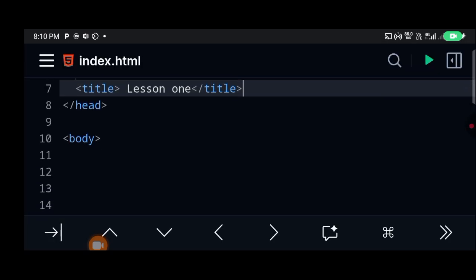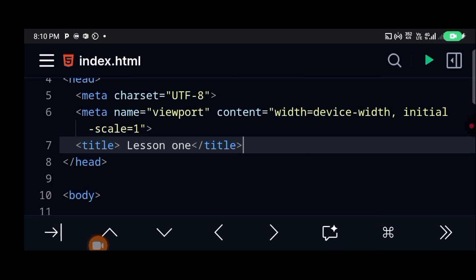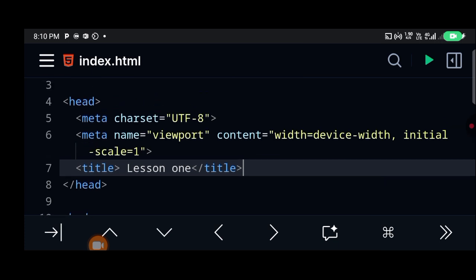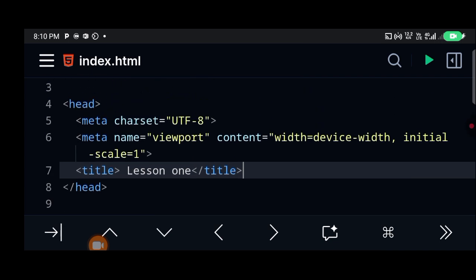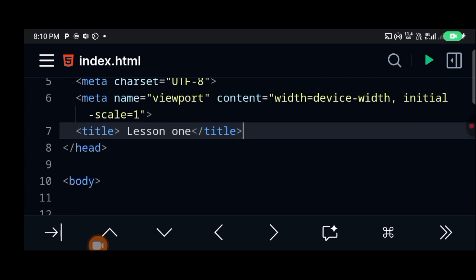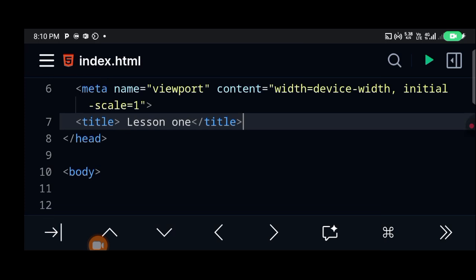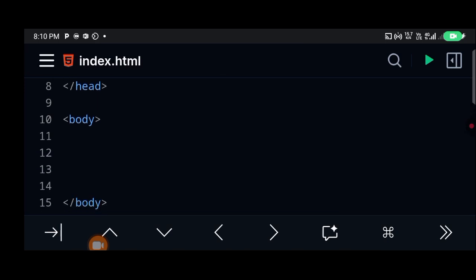Now let's go to the body. If you watch carefully, you will discover that the head section started from here and ended at line 8. You will see it's from line 4 and ends at line 8. While the body, I am the one that moved the body down. For now, we have our body starting from line 10 to end at line 15. All these numbers represent the current line you're writing your code. Now, the body section is currently empty.